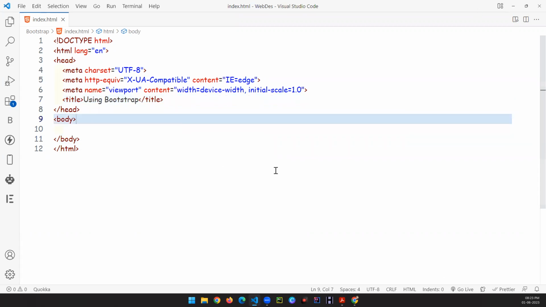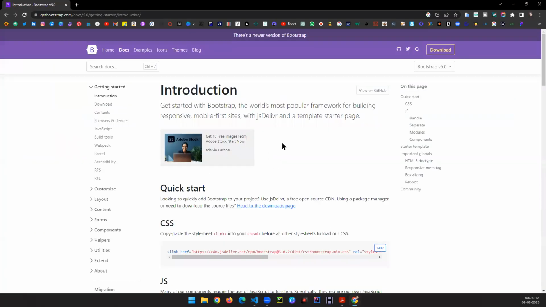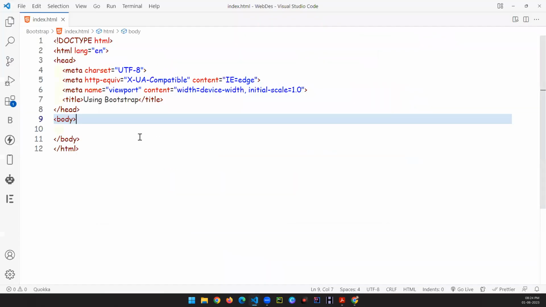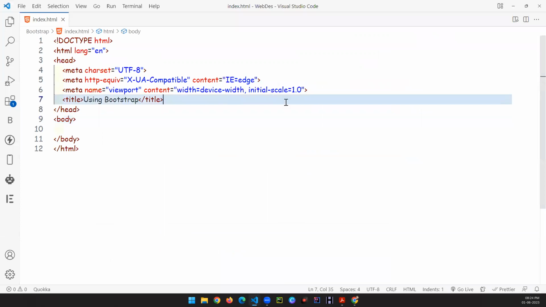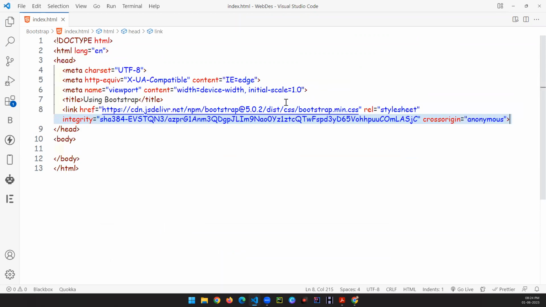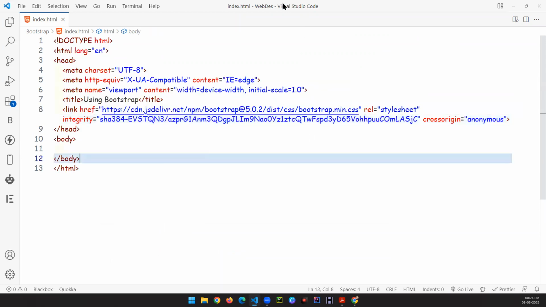Now, next thing what we have to do, first of all, we have to copy this CSS link. Just click on this button, or you can just select everything and go to your code, and over here, where we paste our CSS, we can paste in our head tag. We will be pasting over here. We pasted that.